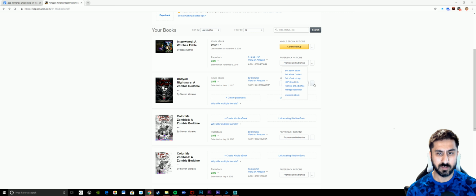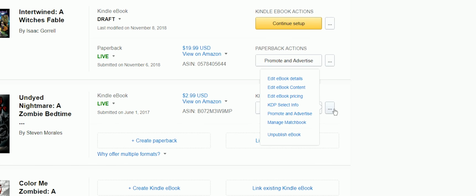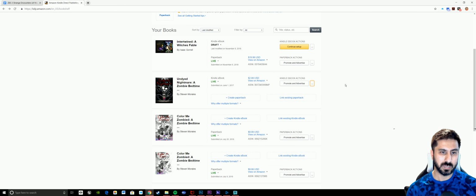Now, if you click the three dots out here or just hover over it, you'll see I can edit my ebook details, the content, pricing, KDP Select info, promote or advertise, manage, match book, or unpublish. That's going to be with the Kindle ebook. You cannot print this. So if you've done the ebook first and then you want physical copies, that's not going to happen. What you can do though is create a paperback, which is the tab right here.